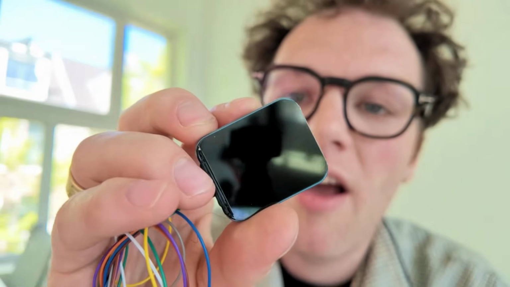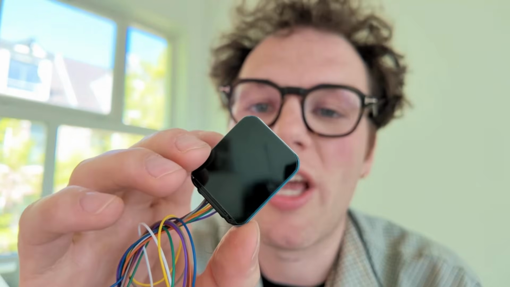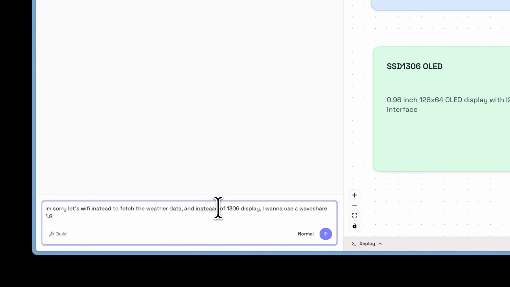I recently bought this display. This is a Waveshare display, and it almost looks like an Apple Watch, and I think that is really cool. It's a color display. So let's reprompt. Let's use Wi-Fi instead to fetch the weather data.